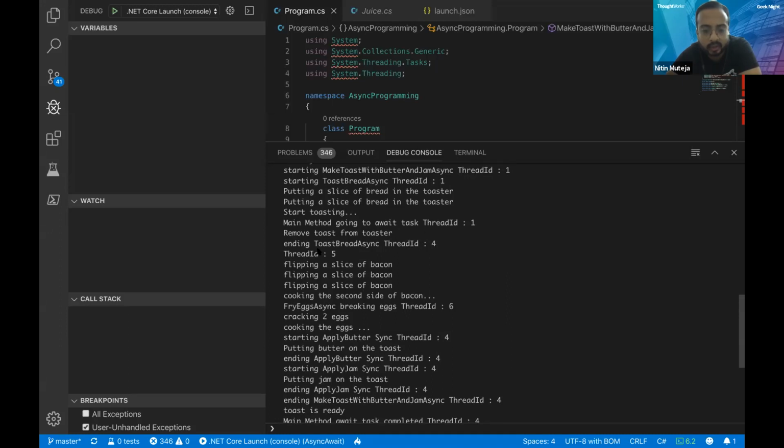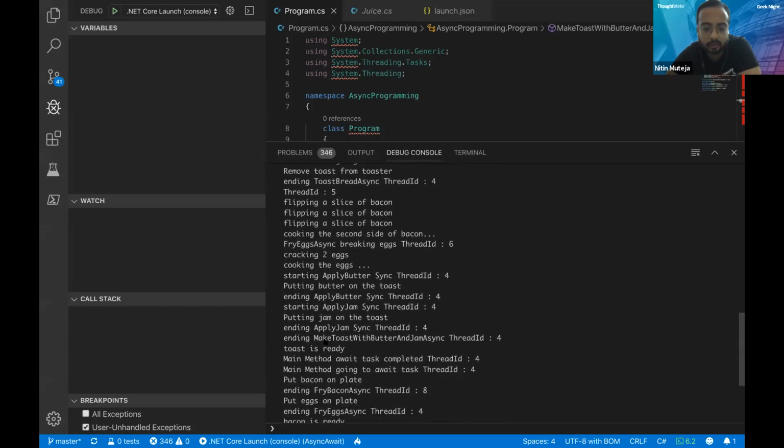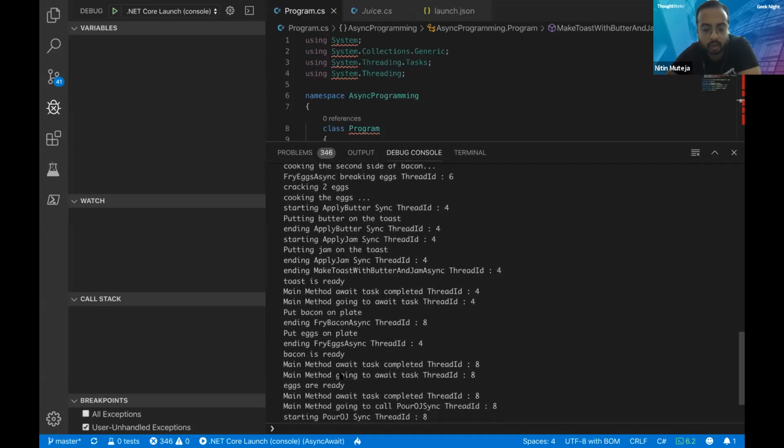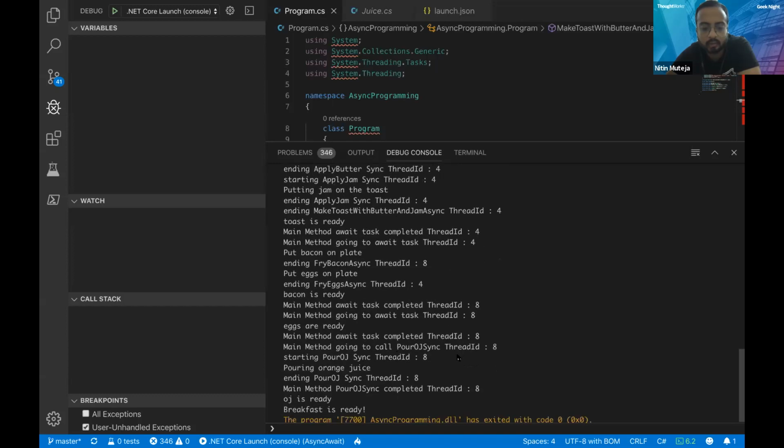What you basically need to observe is that my toasting, bacon frying and all those operations were blocked earlier and my control returned back to the caller. So these are now executing on separate threads. When these operations are executed, I can return back to the main caller and start executing the rest of my operations. You can see my main method now starts executing on thread ID 8, and all the rest of my operations have been executed in parallel.